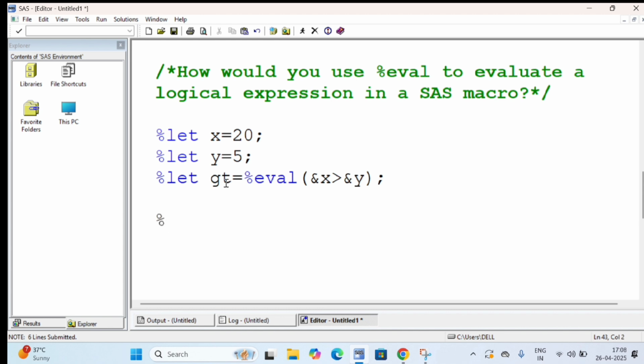So when I use this, what will it give? %put, I am using for printing purpose, &gt. What is my macro variable? gt only, no? We have derived the expression here. Okay, so semicolon. So what will happen? It will give 20 greater than y.